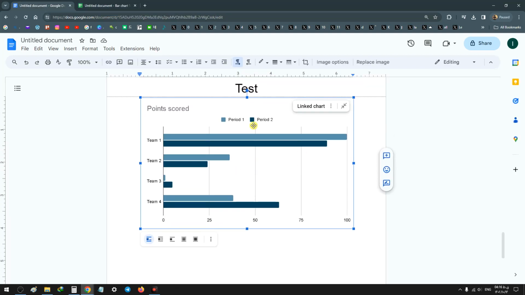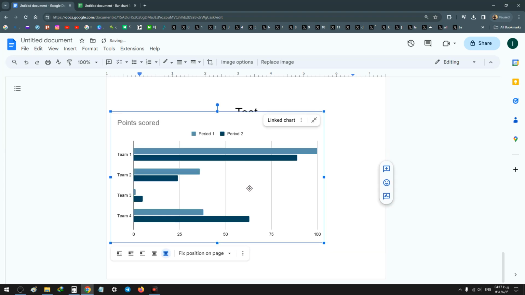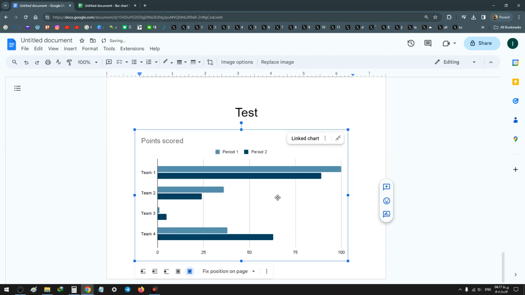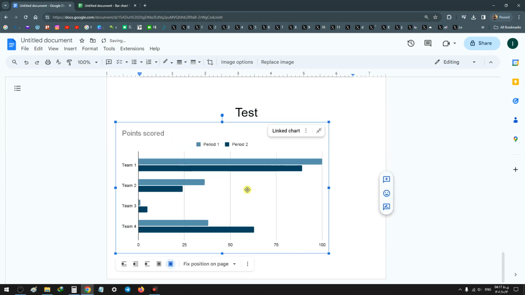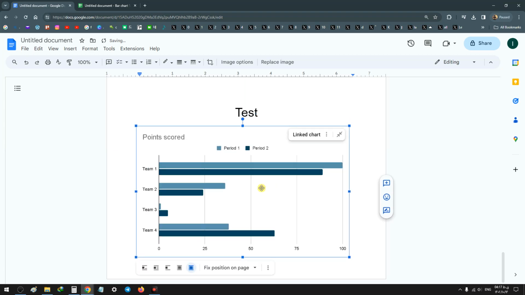Also, if you want to move the chart in your document, click on it and click on in front of text, and from this section choose fix position on page. Now you can easily move your chart in your document to every place you want. For another type of chart, you can do the same steps.